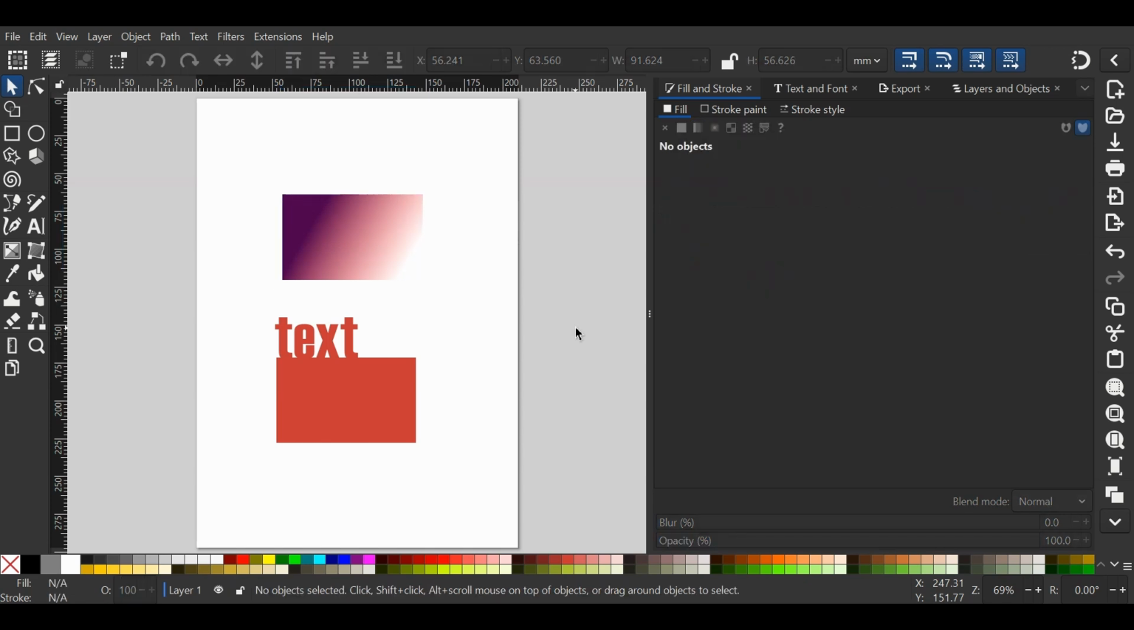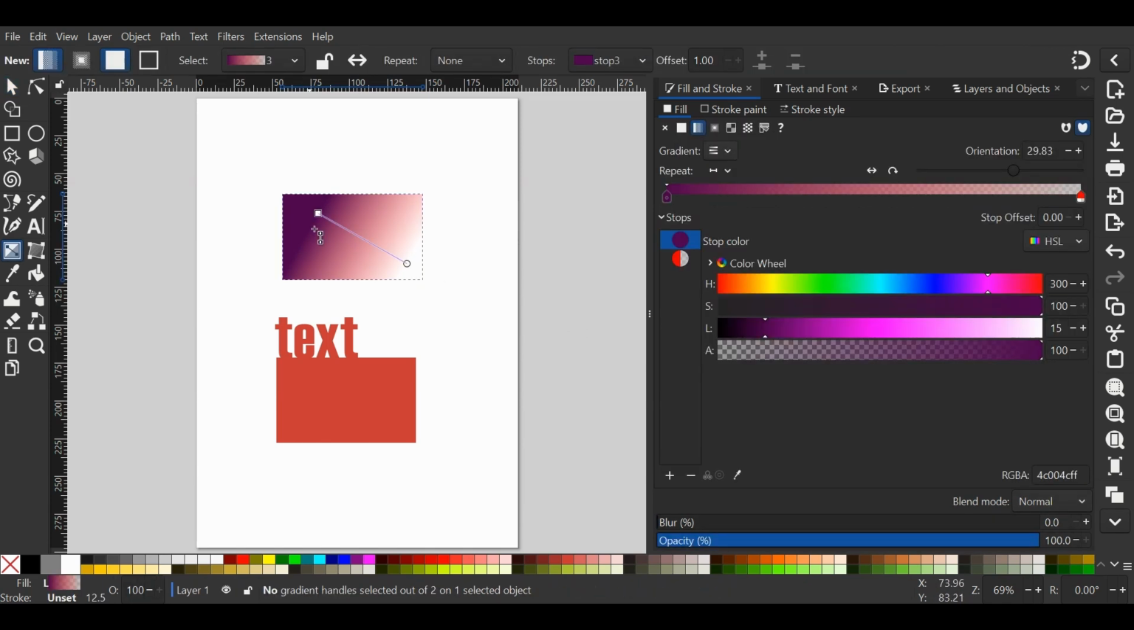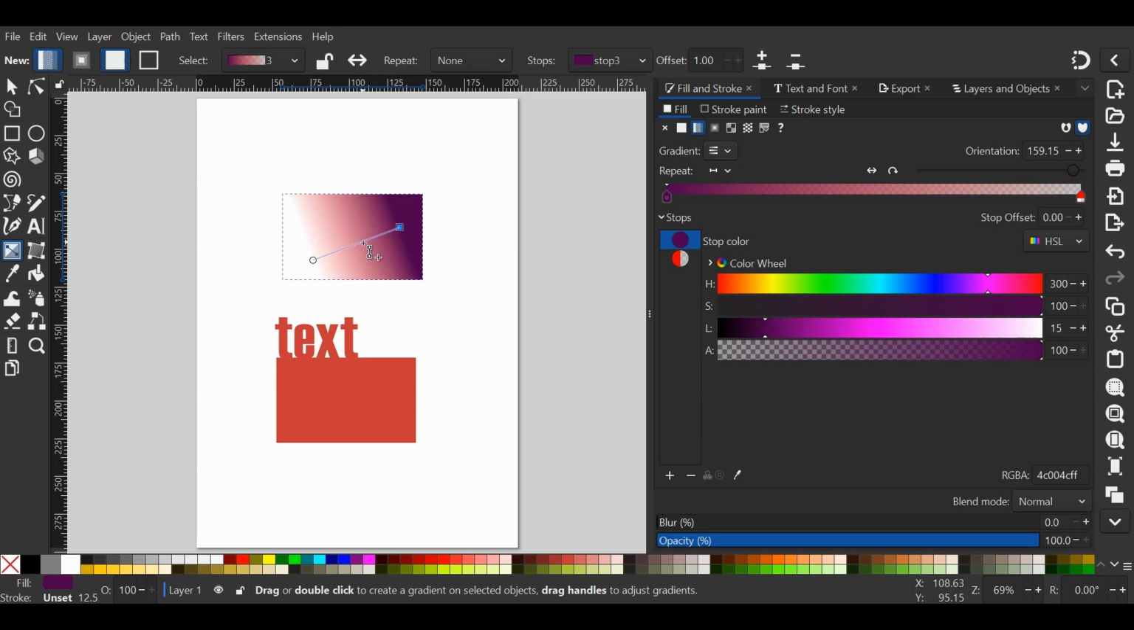As soon as you press G, you'll see a gradient line appear across the object. This line represents how the gradient flows across the shape. At each end of this line, you'll see small handles. These handles control the gradient direction and the colors used in the gradient. If you move these handles around, you'll change how the gradient spreads across the object. You can drag the line to rotate the gradient, stretch it to change how quickly the colors transition, or reposition it to control where the colors appear. This simple step gives you a lot of control over the final look of the gradient.